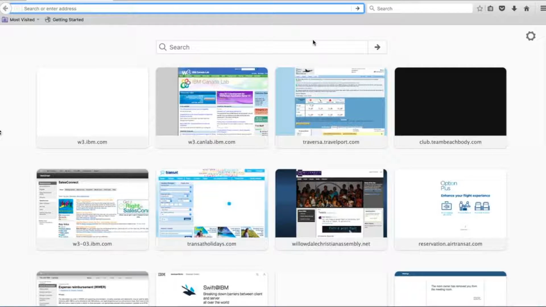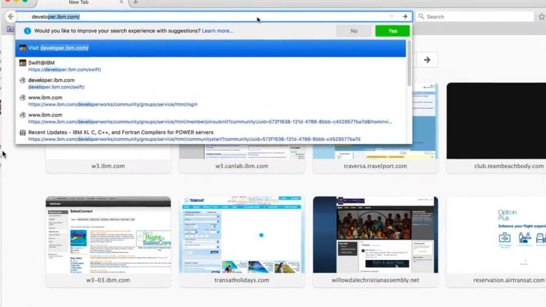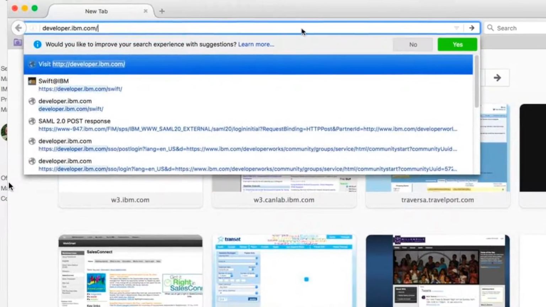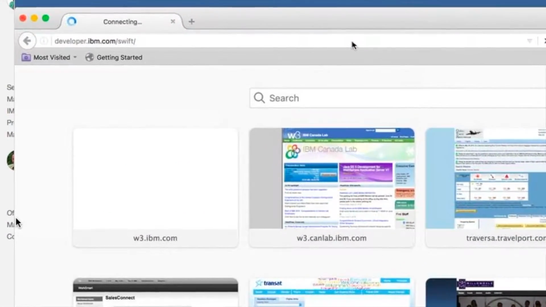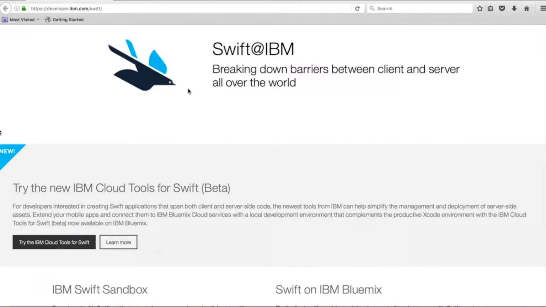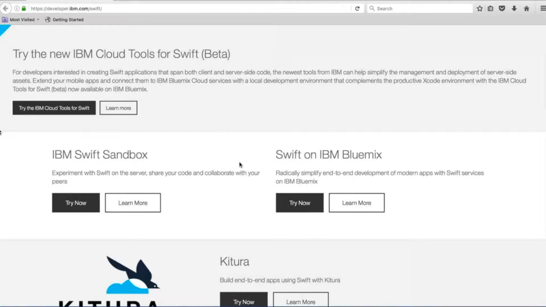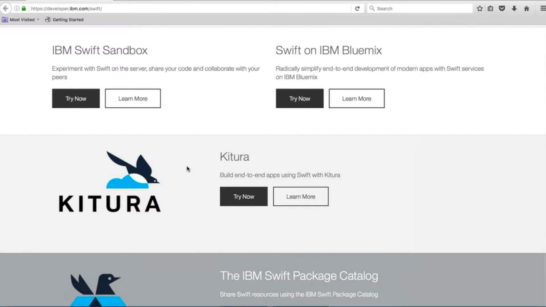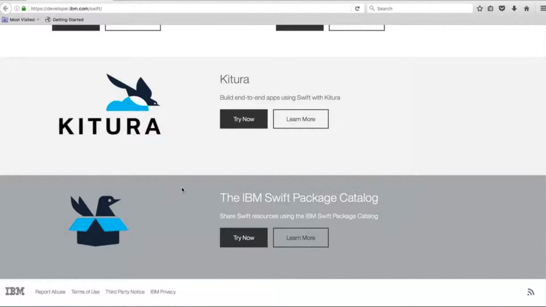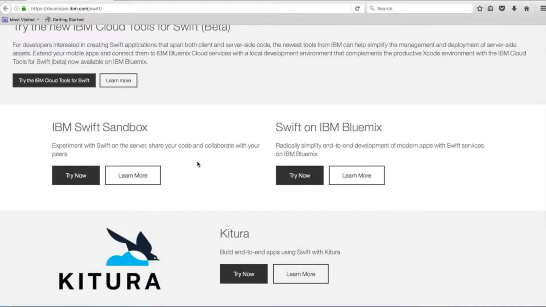The best starting place for Swift at IBM is actually going to developer.ibm.com/Swift. And this is really the starting point for Swift at IBM. Here you can download the new IBM Cloud tool for Swift. You can have access to resources about Swift and Bluemix and the Sandbox and Kitura and even the package catalog. And this will be a centralized place for other resources that you will get from IBM about Swift.